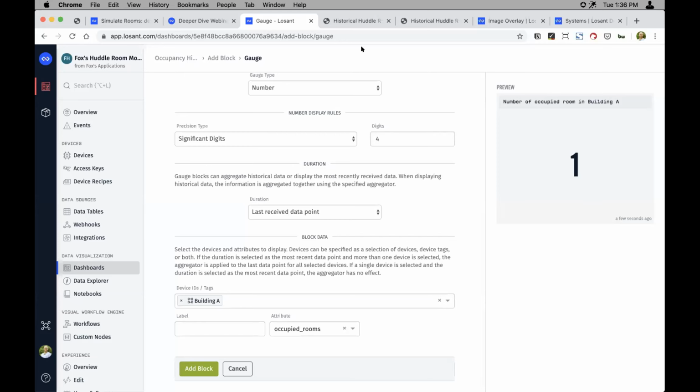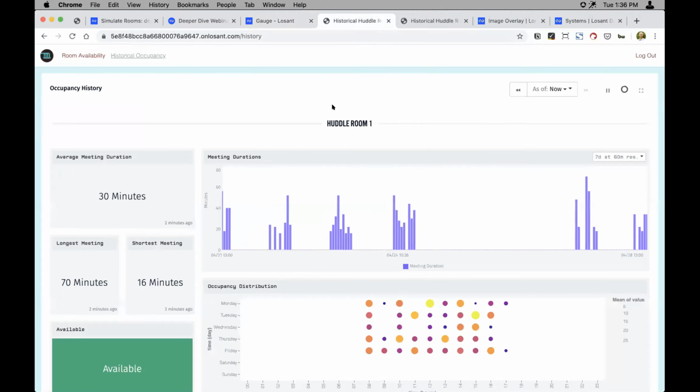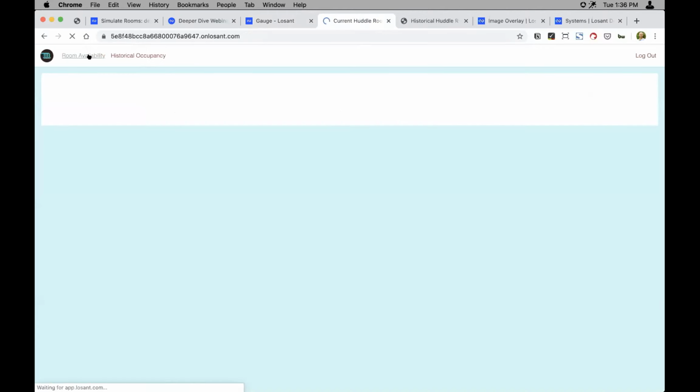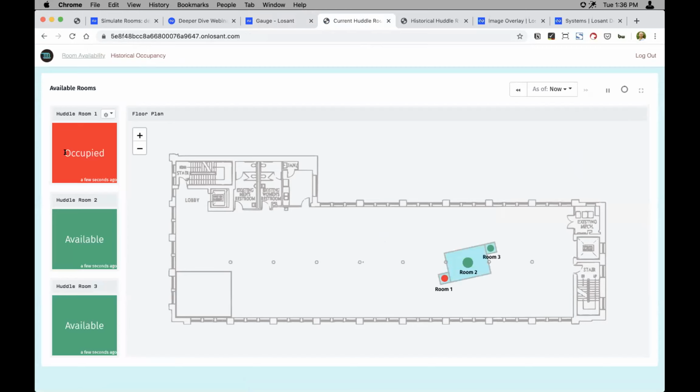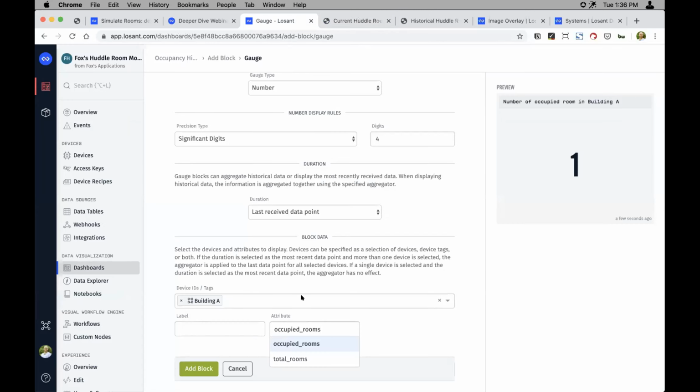The nice thing is that we can go and verify that this works. So if I go to my Huddle room application and select the room availability, there's only one room that's occupied. And that value that you see is not coming from this Huddle room device. It's coming from the building device, which is calculated from those children devices.